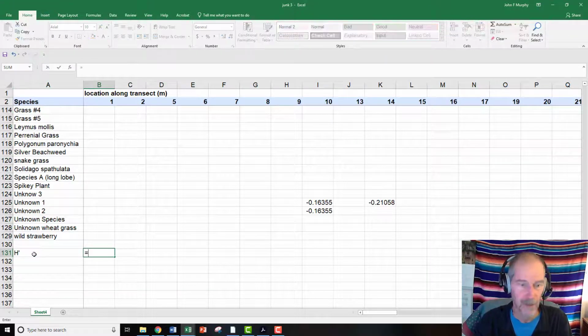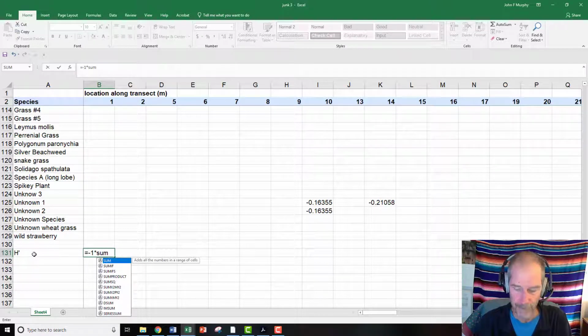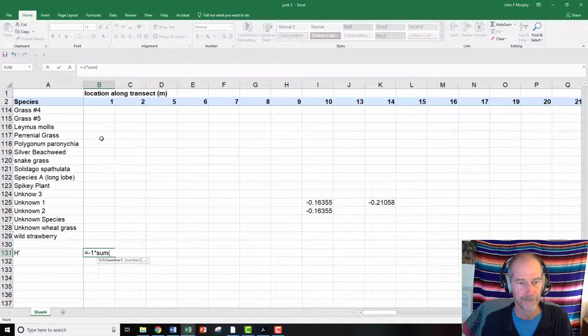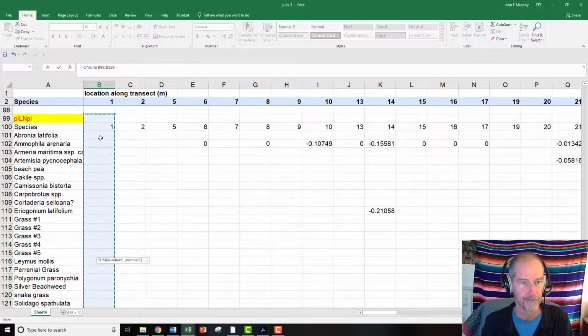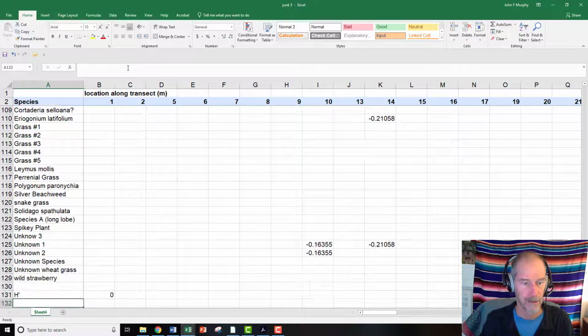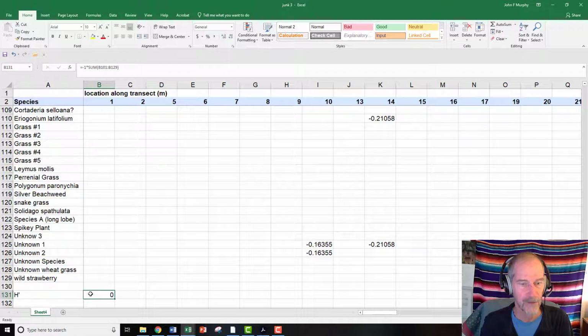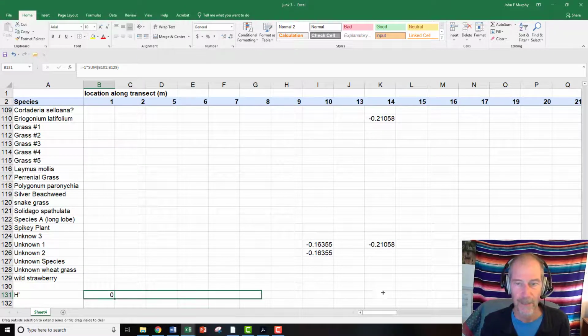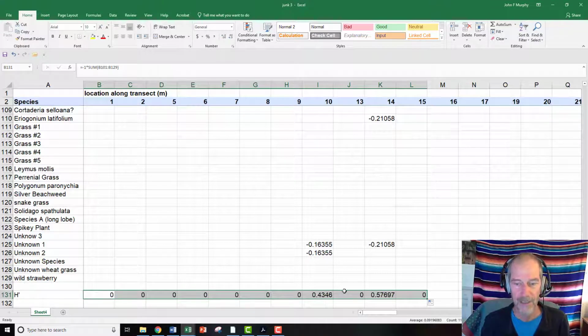It equals minus 1 times the sum of all these guys. I think that would work. Okay, so we have no diversity on the first plot. That's correct. How about over on 10? We got some diversity there. Okie dokie. So then drag that across and we're done.